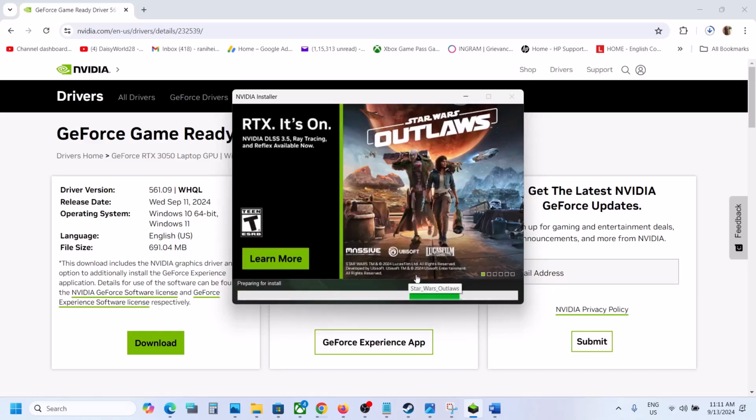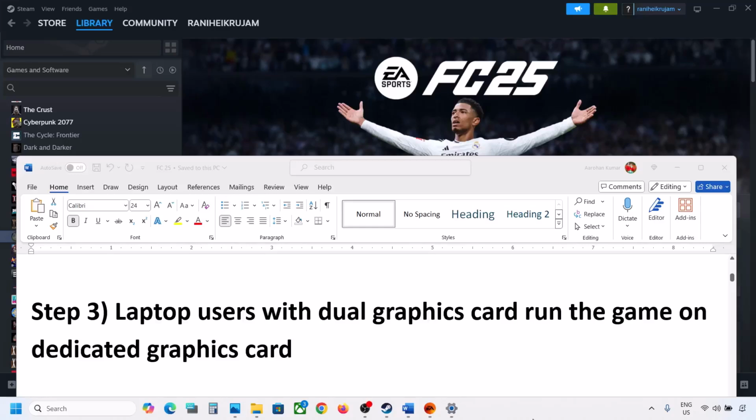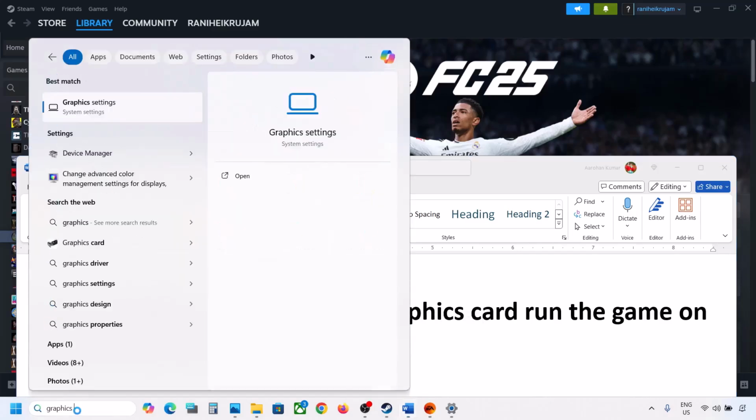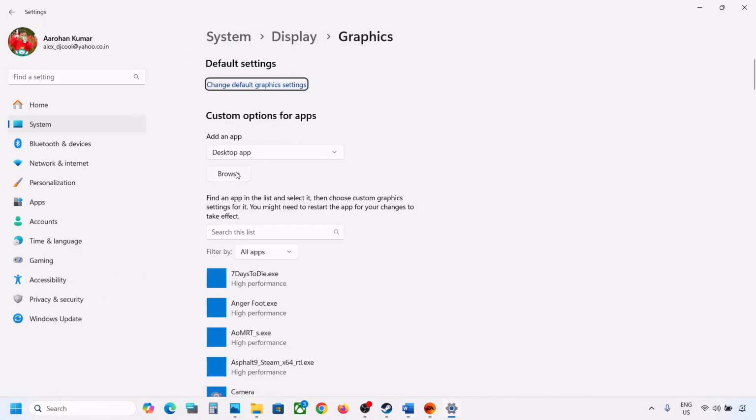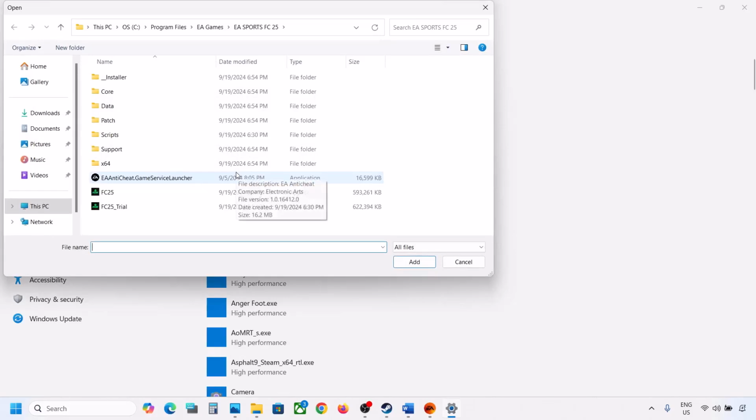After the installation, restart your computer and then launch the game. Now the next step is to run the game on dedicated graphic card. Now for this, type in graphics settings in Windows search box and then go to graphics settings and then click on browse over here and then go to the game installation folder.